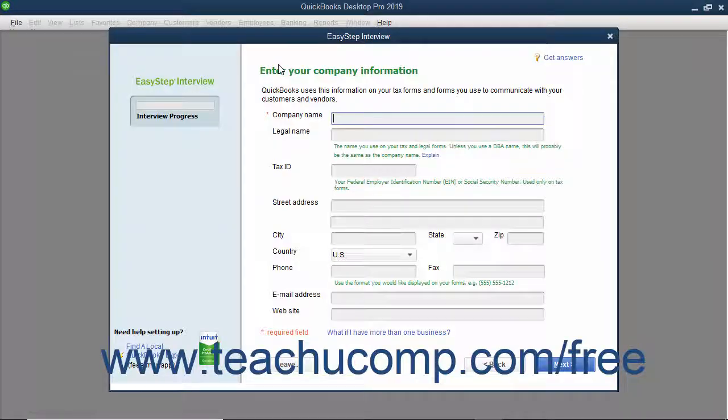www.teachucomp.com/free. In QuickBooks, you can also use the EasyStep interview to create a company file. You complete the EasyStep interview by entering information into different screens shown in the interview. After entering information into a screen, you then click the Next button to proceed to the next screen and repeat the process. After entering all questions in all screens, click the Go to Setup button to start using QuickBooks.